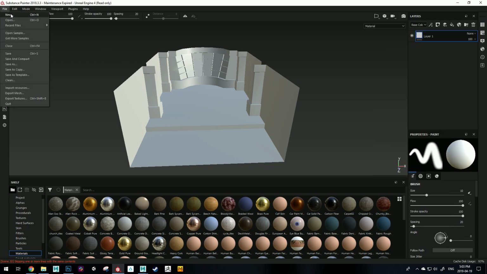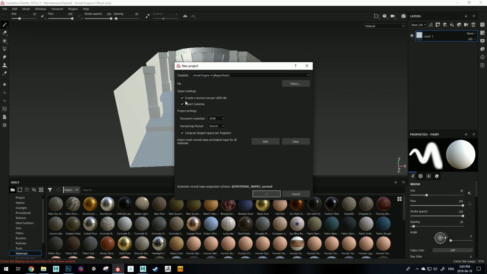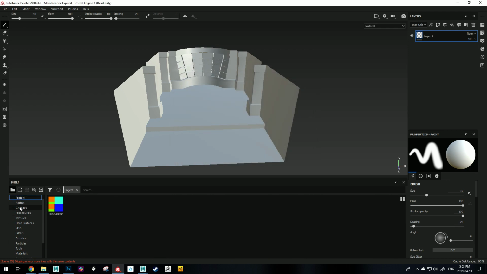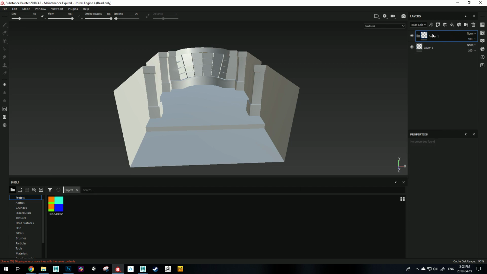Now, something I forgot to mention is when you import this, make sure you click Create a Texture Set per UDIM Tile. If you do not click this, it will not work. So now if we go into the project folder here, we're going to see that I actually have the test color ID. I always like to work with folders. So I'm going to create a folder, and we're going to call this column.